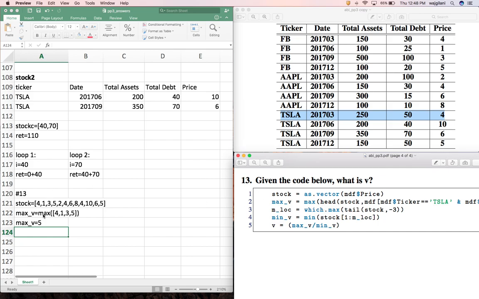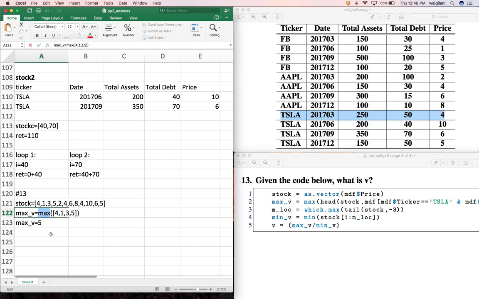So for example, let's say this was which.max. Let's say for line 122 in the Excel sheet, instead of max, that was which.max. So max gives us the largest value. Fine. Which.max gives us the position of the largest value. So then the answer would not have been 5. It would have been 1, 2, 3, 4. The fourth position has the maximum value. So then max underscore V would have been 4 instead of 5. So that's what which.max does. It gives you the position of the maximum value. Right? Pretty cool. Pretty nifty function.